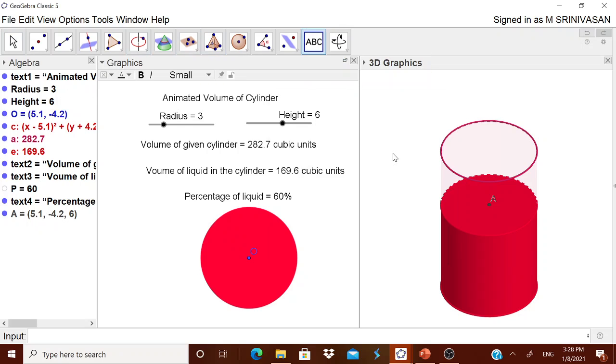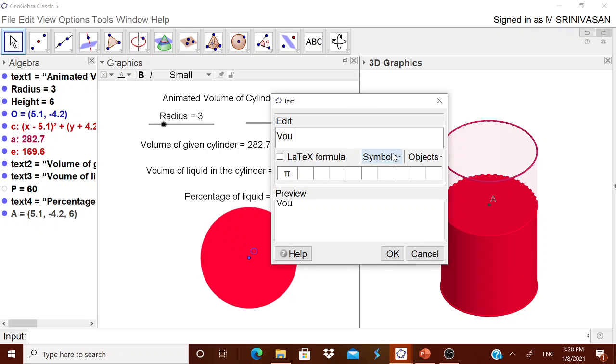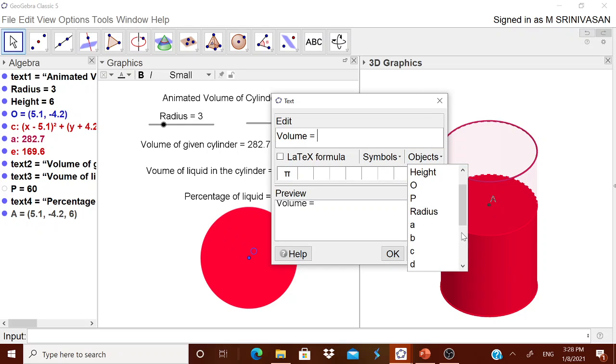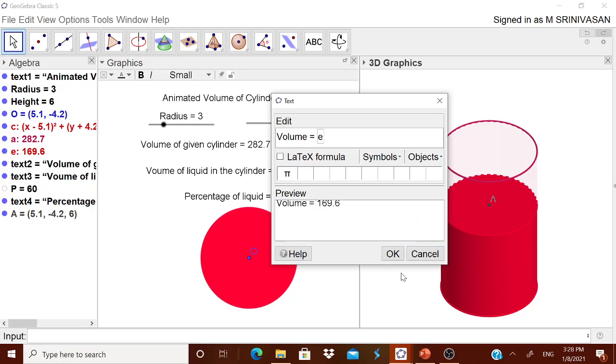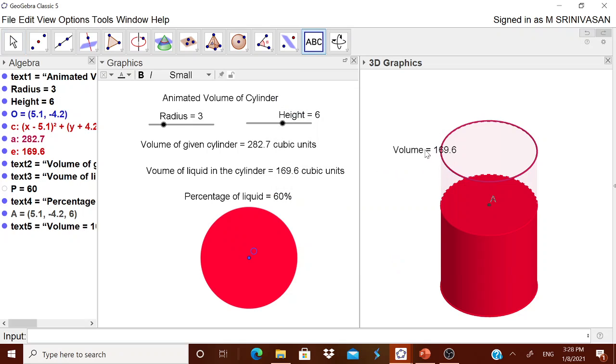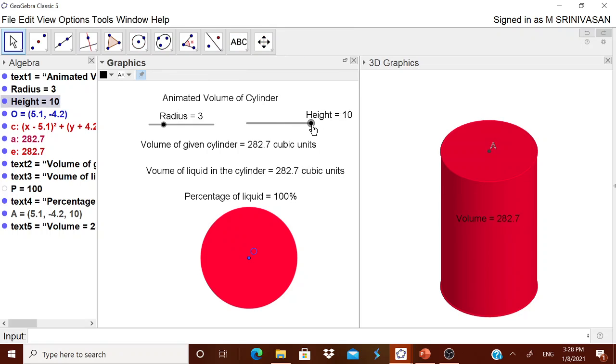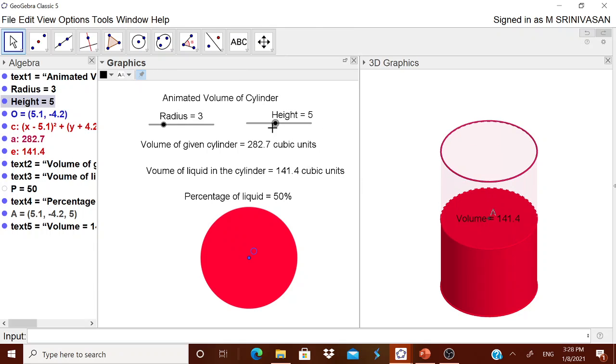In that, go to this ABC. In that, you go for VOLUME, volume. What is the volume of the liquid? It is small e. Okay, therefore it is E. Is it okay? Now this is, you can put it over here. Suppose when I move this, you see that is only moving, this volume is not moving. Then how to make it move?